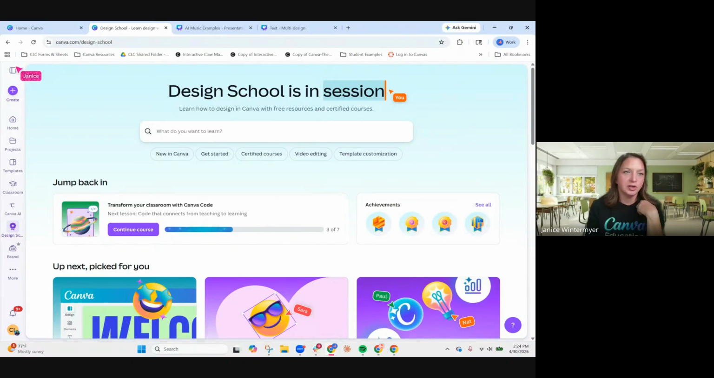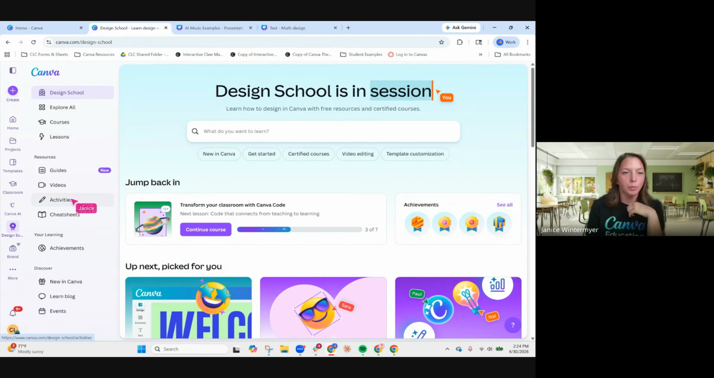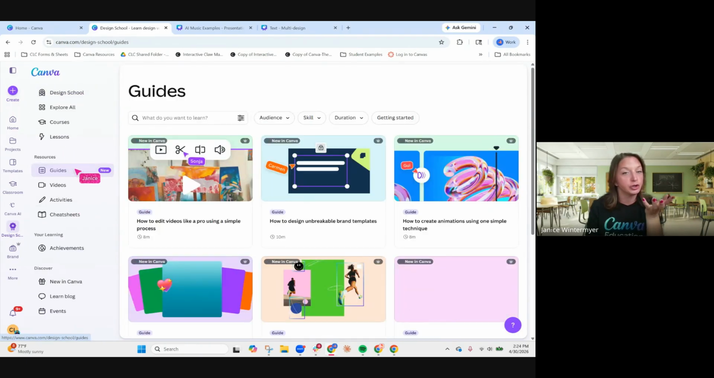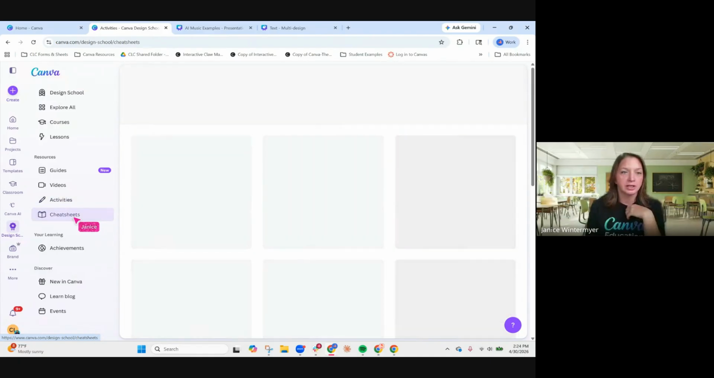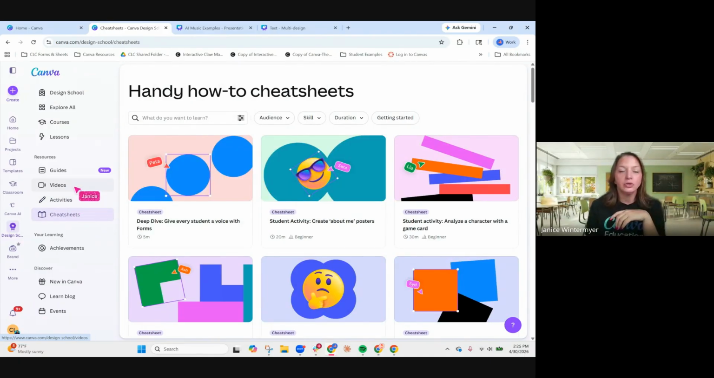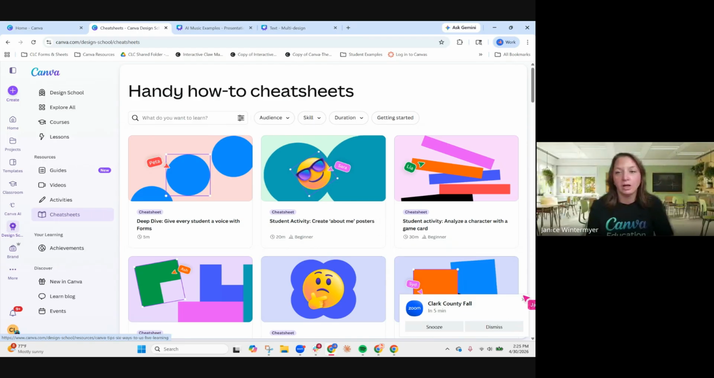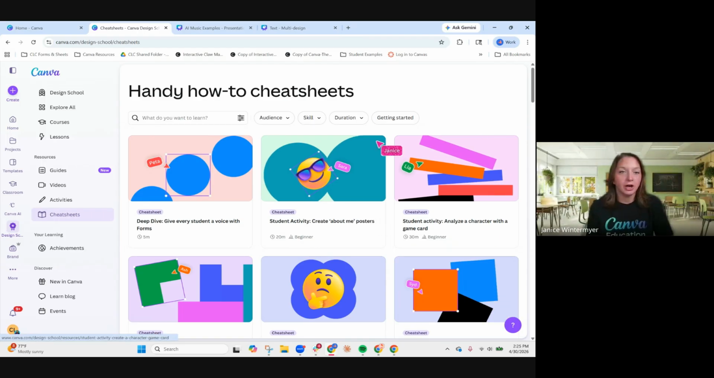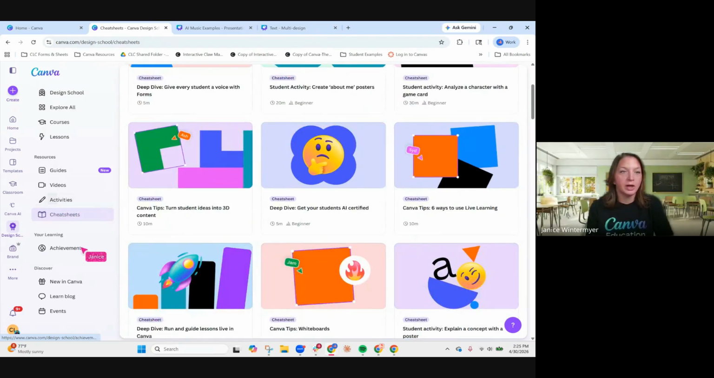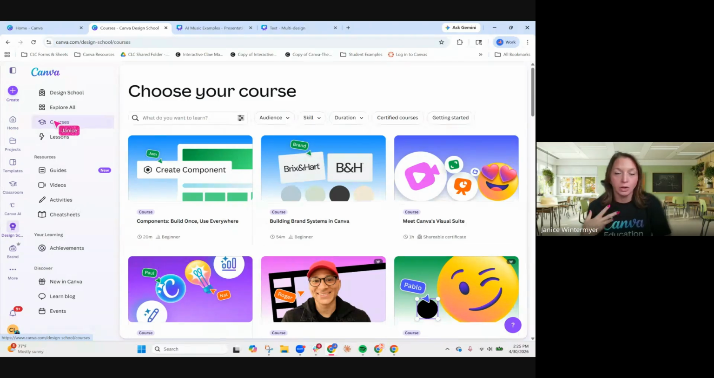This is where this panel also comes in handy, where I can click it, pop it open, and see, do I want guides, which are new? Do I want a video about something, an activity, a cheat sheet, all kinds of things. Typically, you'll see some education stuff up front, but you'll get all of the ones available. So if you want a student activity card, there are all kinds of different ones in here. We also have full little courses. You don't have to take the whole thing, but if you wanted to, here's a whole course about components if you're really interested in that. Or Meet Canva's Visual Suite just teaches you all about all the buttons in Canva.